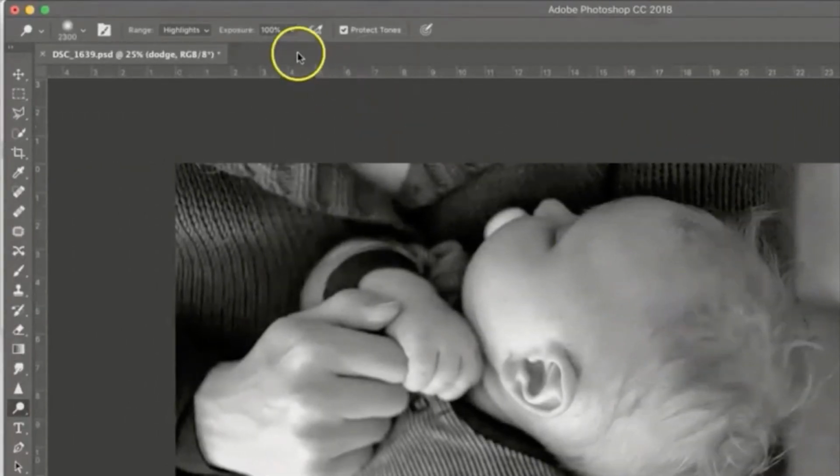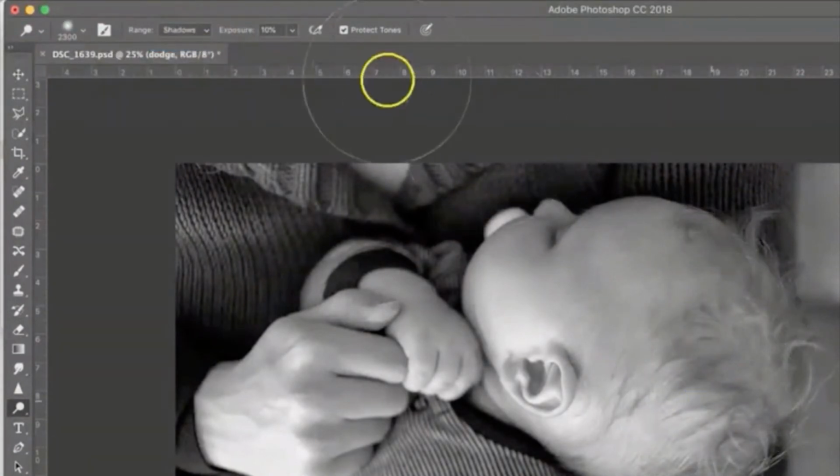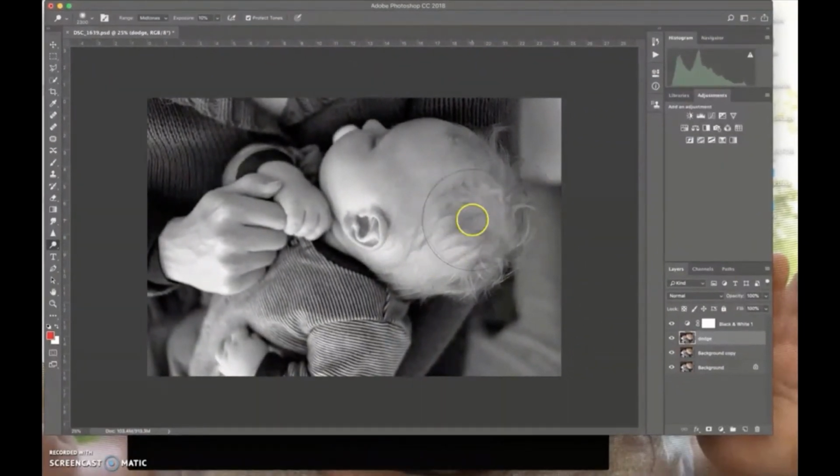So what I would suggest is backing way down to starting with roughly 10% maybe, and start slow. Start dodging that area a little in the highlights, start dodging with the shadows a little bit, and dodging with some midtones, and just experiment with these tools and see what works. We're trying to find some use for these tools.